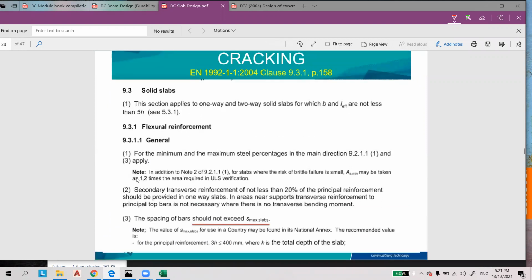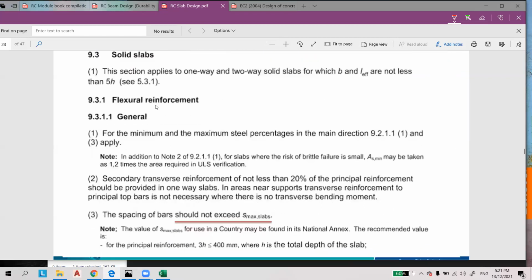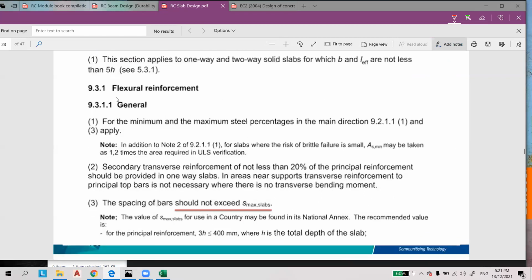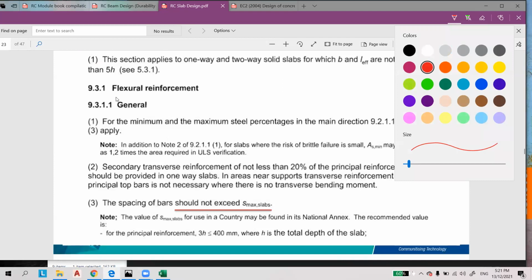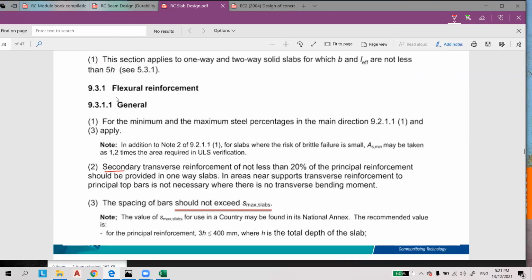Okay, this one. Secondary transverse. Okay, read this. Secondary transverse of not less than, this one, secondary reinforcement. Secondary transverse reinforcement of not less than 20% of the principal reinforcement should be provided in one-way slab.